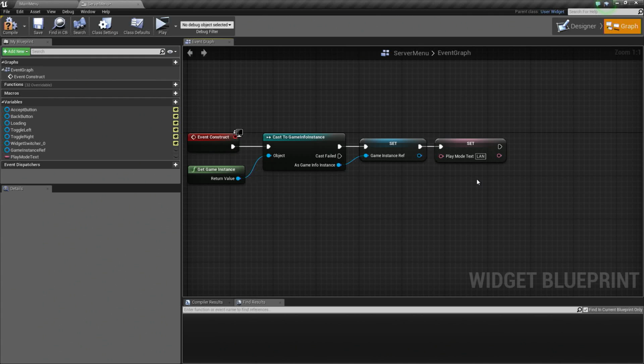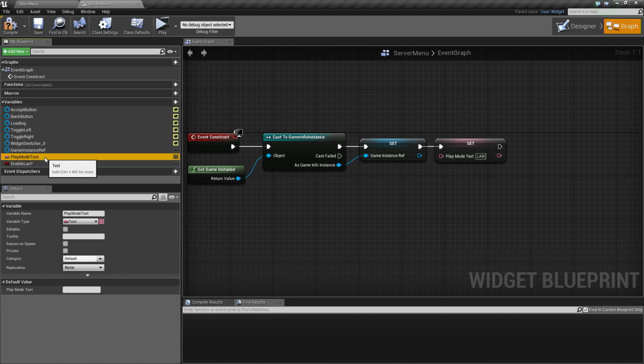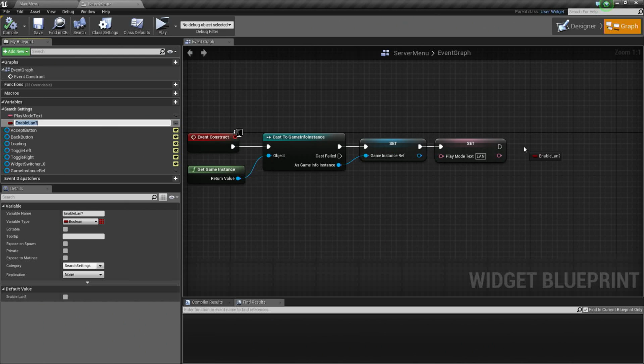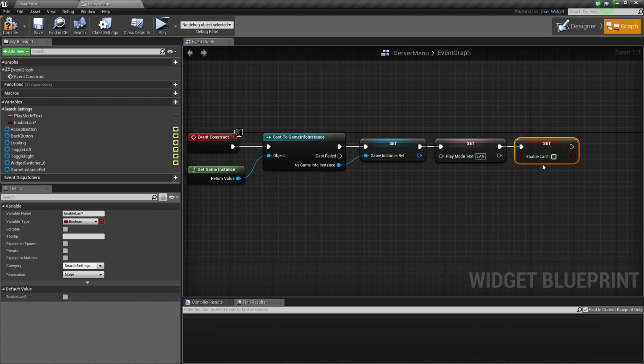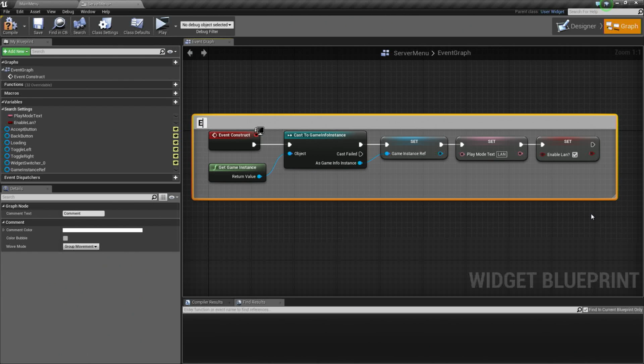So play mode text. And then the other thing that we're going to do, we're going to create another variable. This one will be called enable LAN. And it's going to be a Boolean variable. Now we'll put both of these in a category too, just called search settings. Put this one in there too, like so. So I'm going to alt drag this in, and we're going to set that to true by default. So when this widget is constructed, it will execute this. So let's add a comment around this. Just hit C and say event construct, get game info reference and set play mode to LAN.